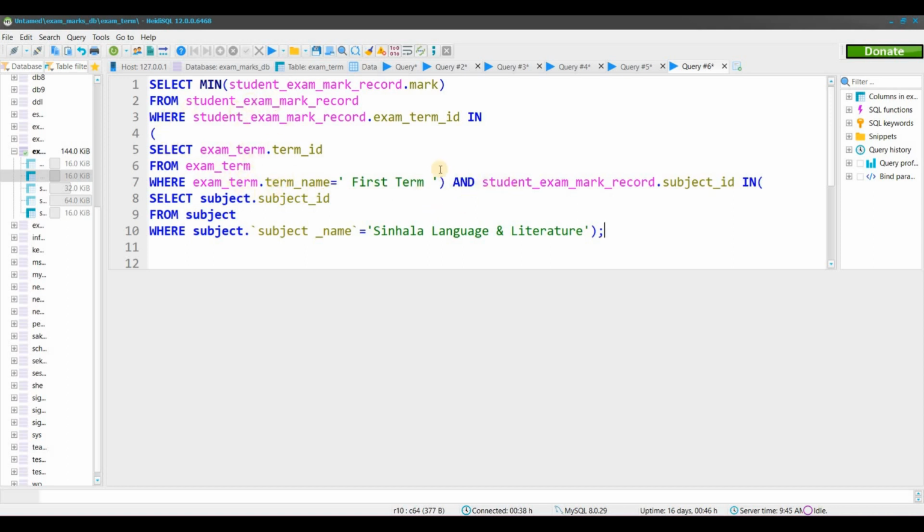So that's the meaning of these subqueries. And I have applied another condition, that is the subject ID in the exam mark record table should equal to the ID in this subquery. This is the last subquery. In that I have applied another condition. The subject name should equal to the Sinhala language and literature.